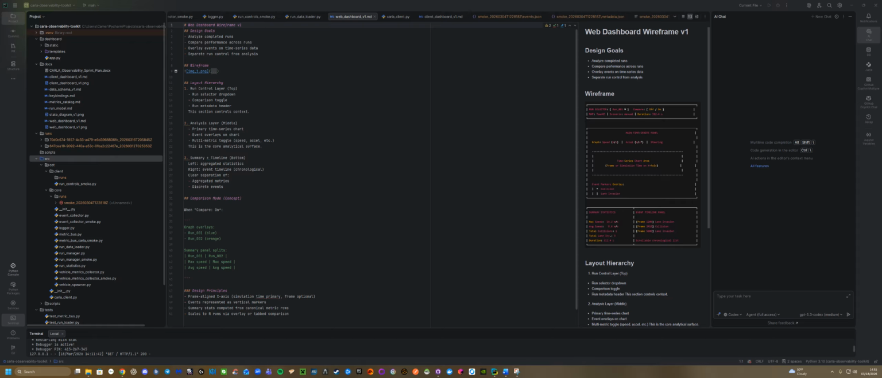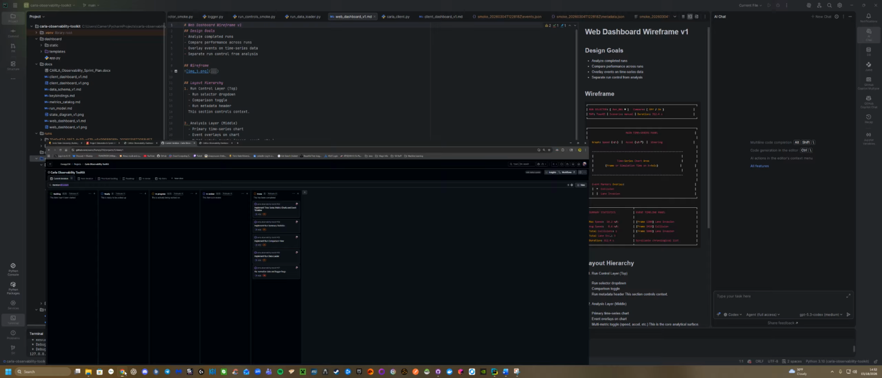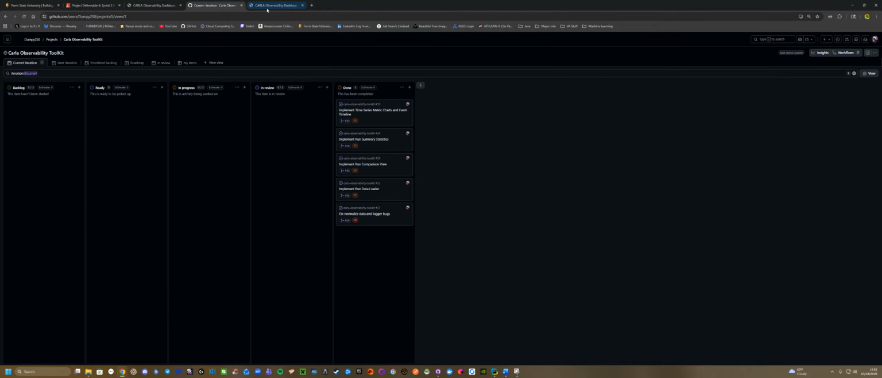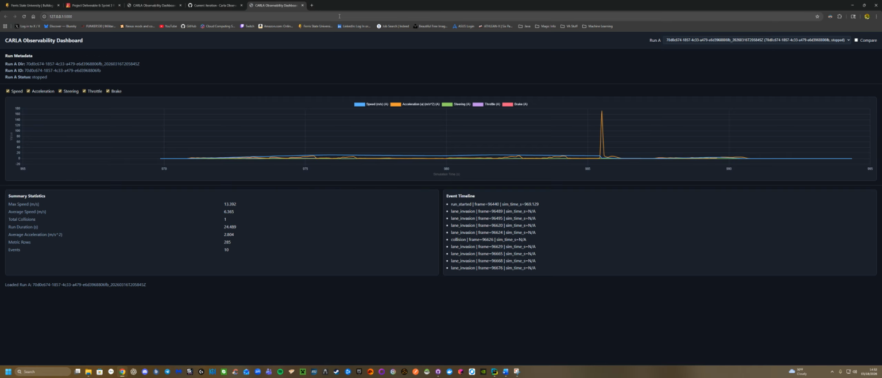So the goals of Sprint 3, the key objectives, were to load and parse recorded simulation runs, visualize time series metrics, display event timelines, compute summary statistics, and enable comparison between multiple runs. So now I'll switch to the dashboard and we can see what I have so far.